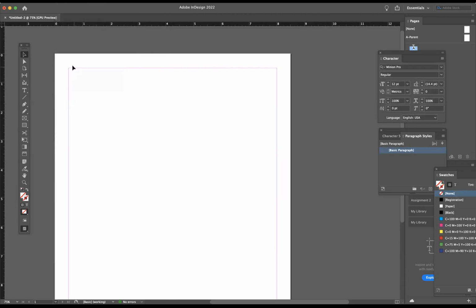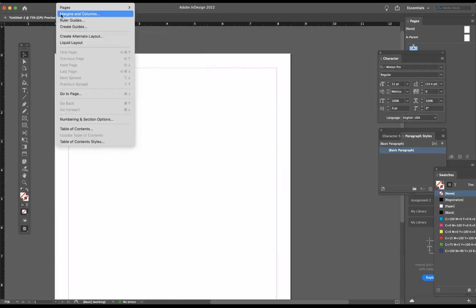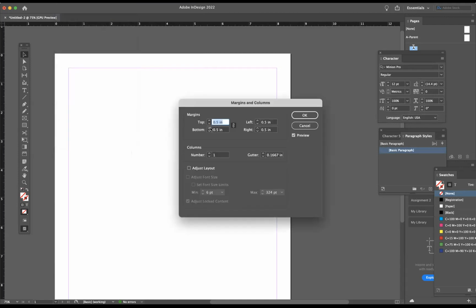And then your margin guides, that purple line, you can always change this. Remember how I said you can change it? So you go up to layout and margins and columns. And ours is set to 0.5. If I set it higher, if you hit the preview button, you'll see it change here. See how it's getting bigger? So you can actually change that here. I'm going to hit cancel.